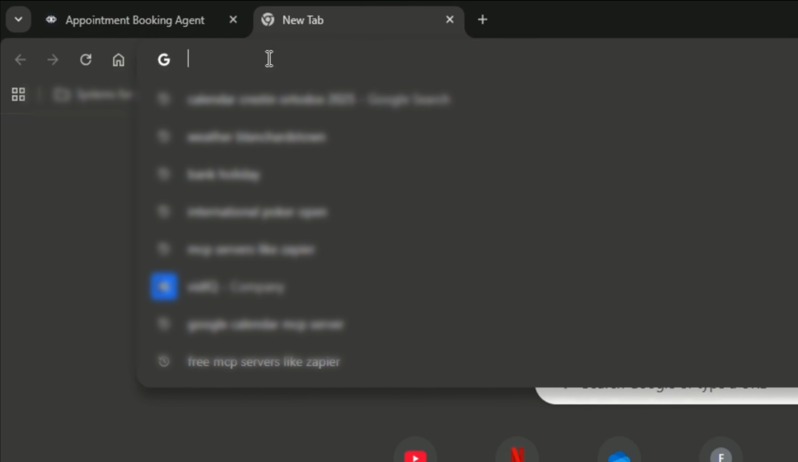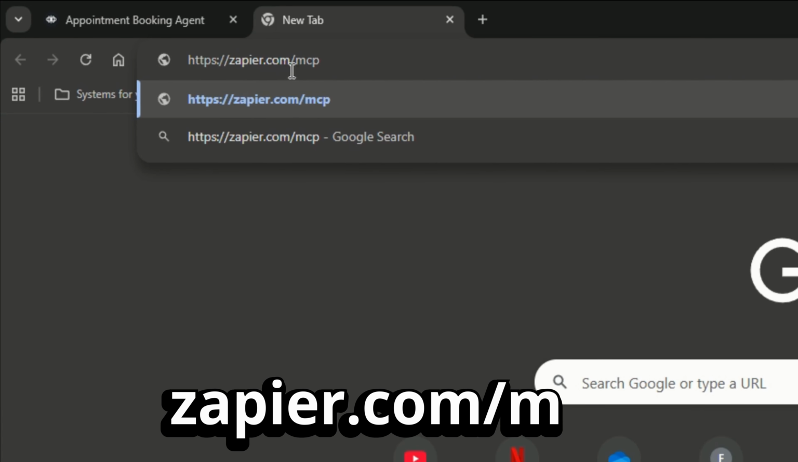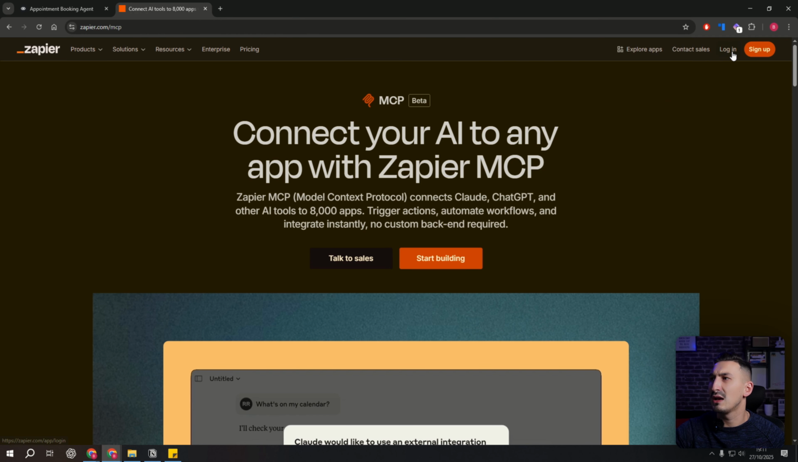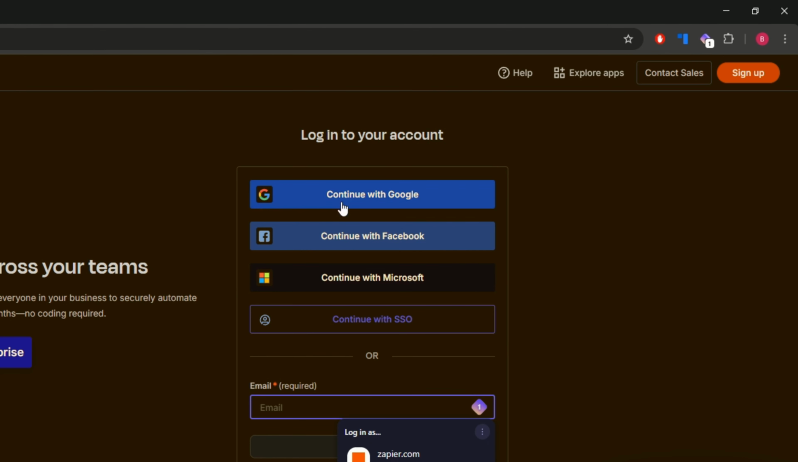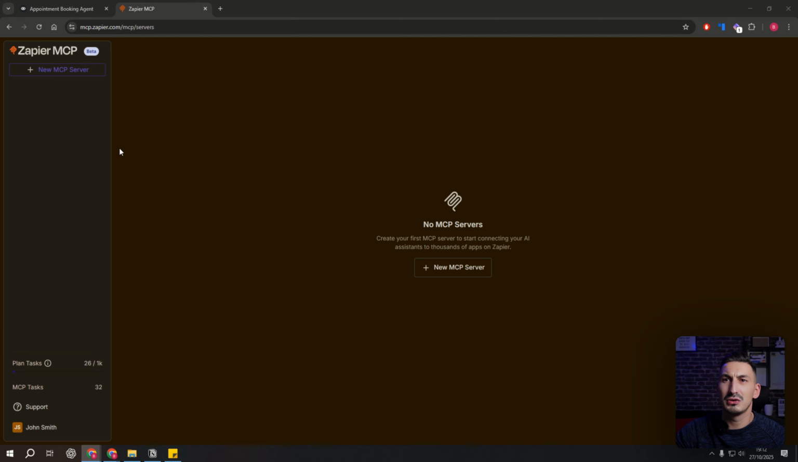So anyway, let's go ahead to zapier.com/MCP. And here, again, we can log in or sign up. Let's just go ahead, log in with Google. Once we're logged into Zapier MCP, here we can go ahead, click New MCP Server.